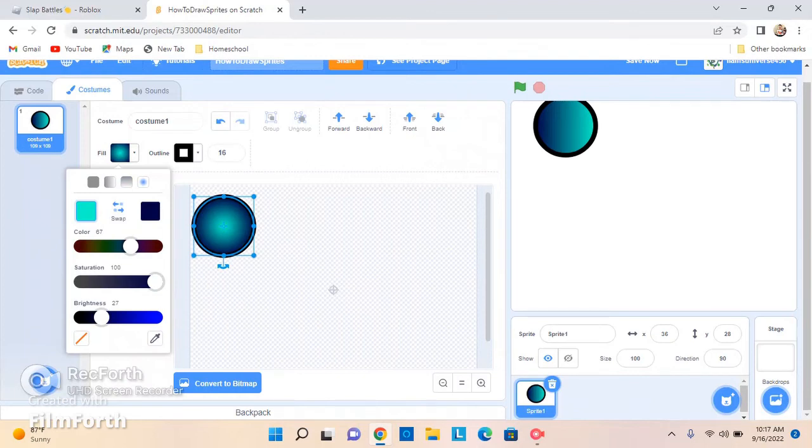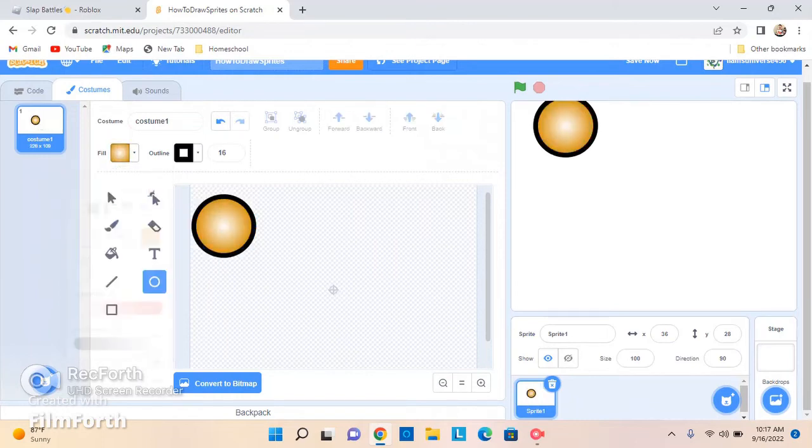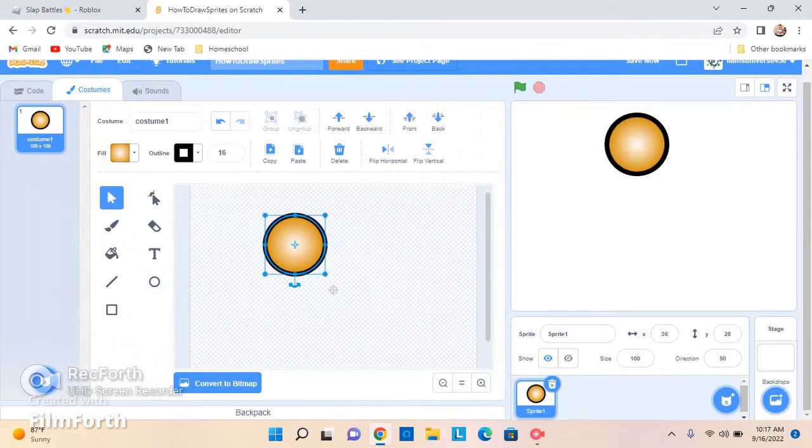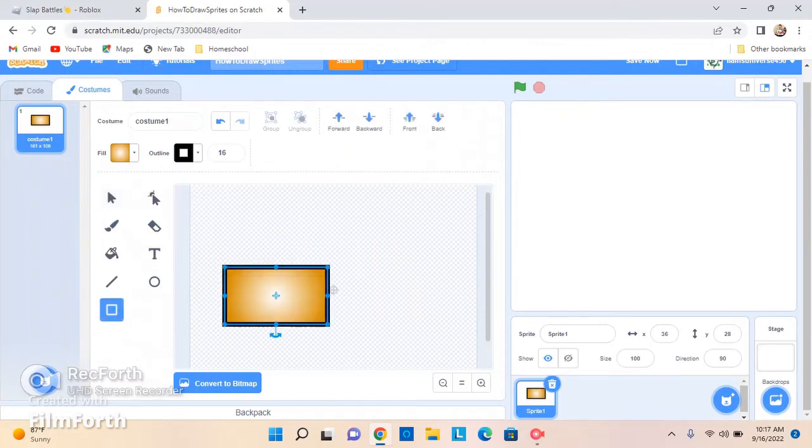And another good one is this one. Let's say you're making an orb for a game or something, you could do something like this, like a collectible orb. Yeah, that would look cool. And you could do that on the rectangle too. So if we try that out, as you can see, it kept our fill too.